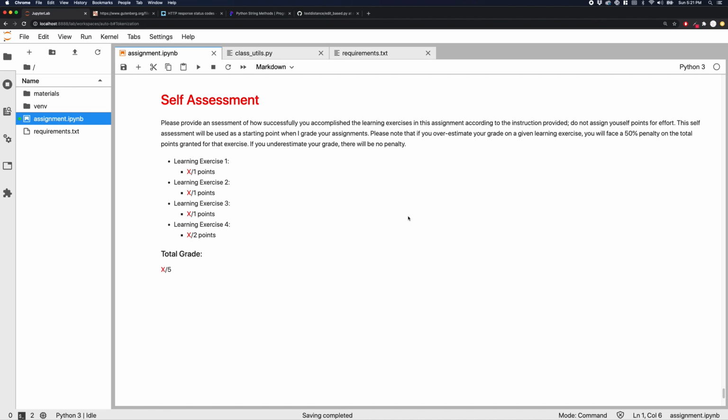And this self-assessment will be used as a starting point when I come to grade the assignments. Please note that if you overestimate your grade on the learning exercises, I will deduct a penalty for that overestimate. But if you underestimate your grade, I will not apply a penalty. And if I disagree with you, we're going to take my more generous set of points.